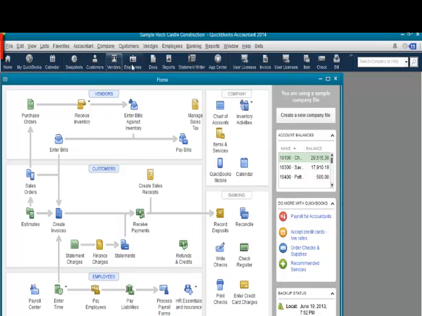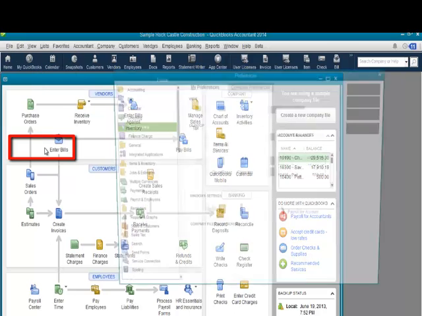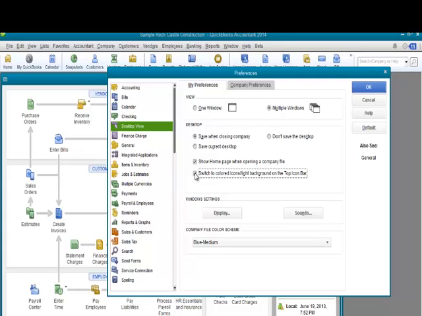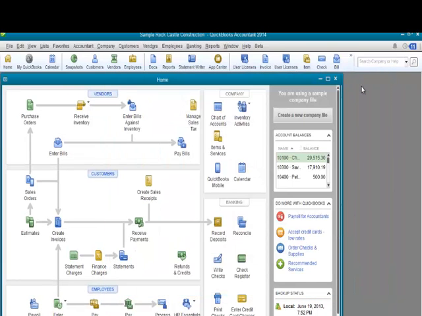I'll click the Edit menu and select Preferences. I'll select Desktop View from the options on the left to open the My Preferences tab on the Desktop View options. I'll click the box to put a check mark in the Switch to Colored Icons Light Background on the Top Icon Bar checkbox. I'll click the OK button on the right-hand side of the Preferences window to save the changes. The icon bar will now have a light background, and icons will have color to make it easier for users to differentiate the icons they use for shortcuts to functions in QuickBooks.